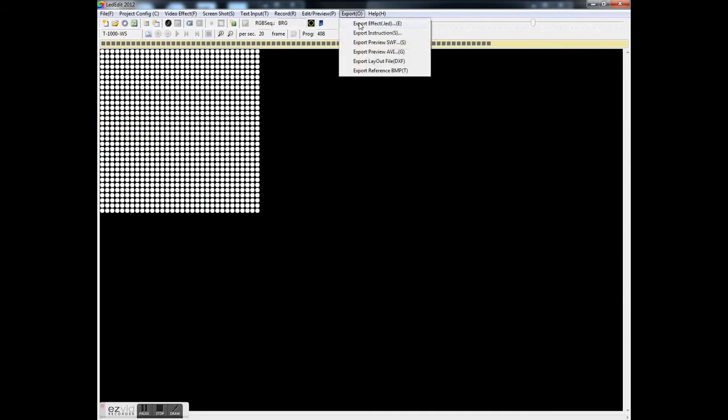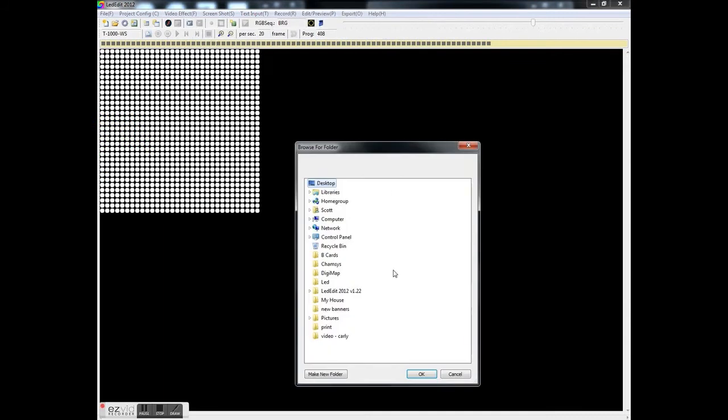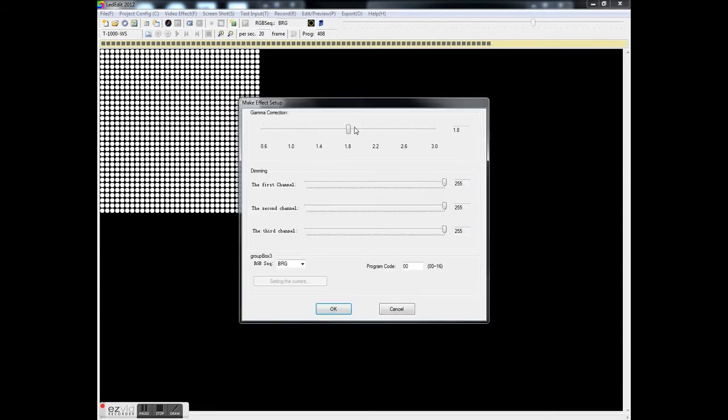we can now export it .led. Save it to the desktop. We can adjust the gamma, we can also adjust the brightness. So if you move all the dimmer sliders to the same point, in this example we are going to have them on full.